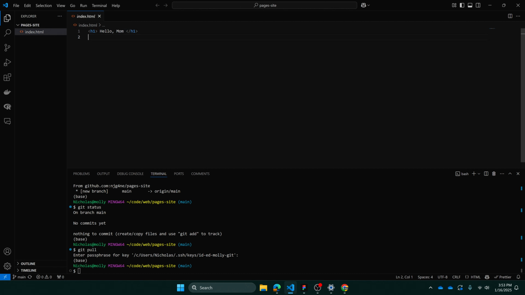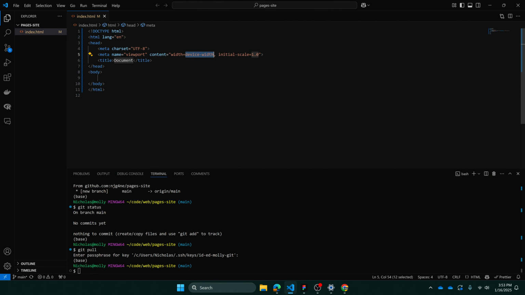So now I can fix up this HTML a little bit. I'll just use an Emmet shortcut to make a quick document, and this is my pages site.